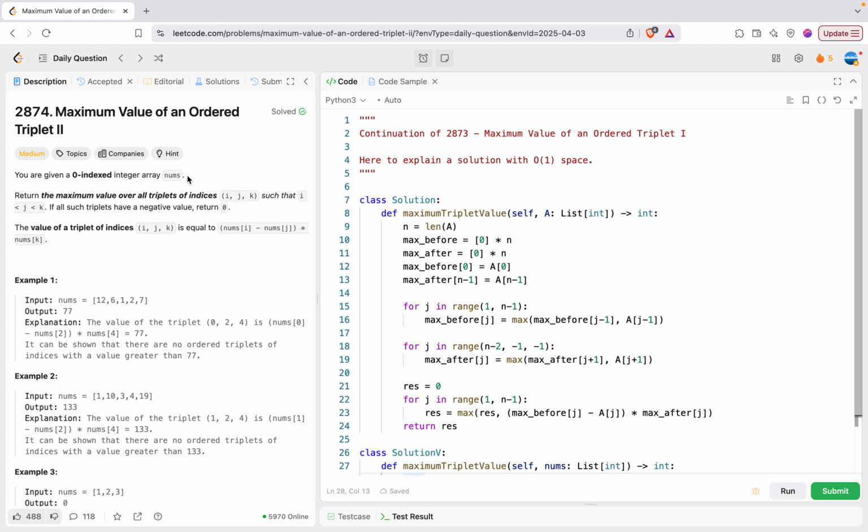Here we are going to look at problem 2874, maximum value of an ordered triplet 2. This is a continuation of problem 2873. Here we are going to explain a solution using O(1) space. Of course, the time complexity will still be O(n), where n is the length of the given list, right?